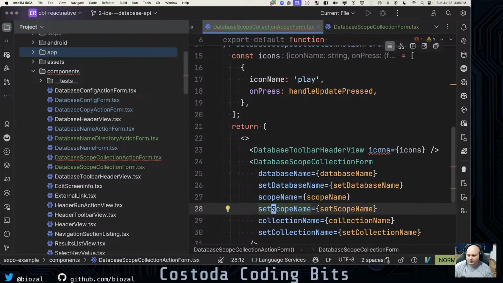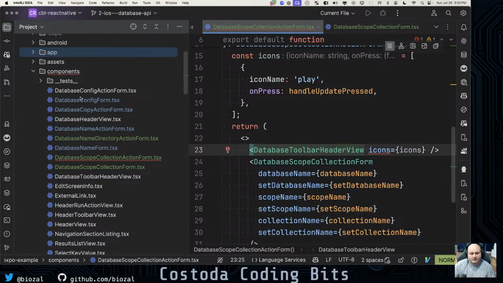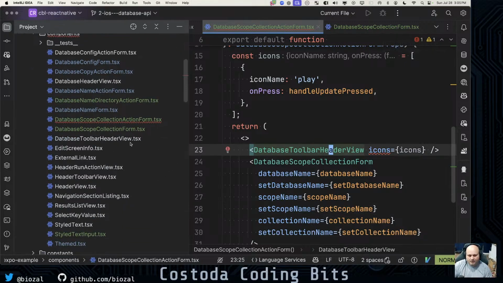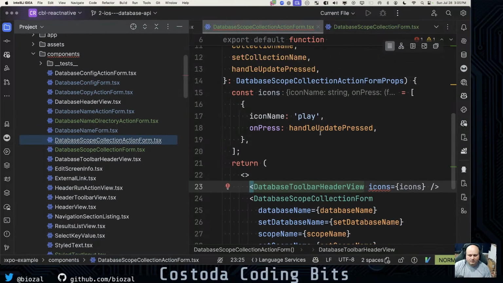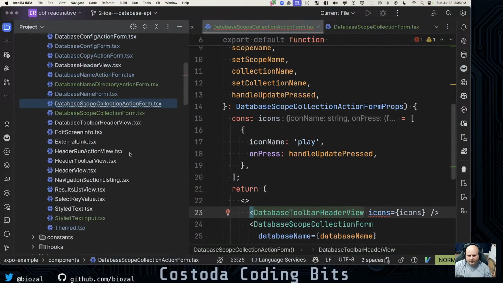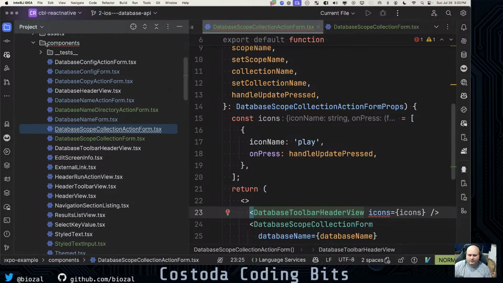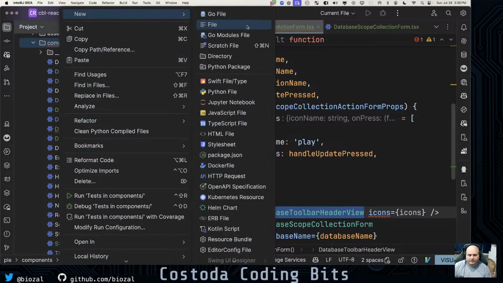There we go. Now we need this new header because we're going to call that collection instead of that. So let's take a look at that, make that component real quick. And it should only need a single icon. Well, if I make it multiple, then I only have to make this once. Do I need it? No, I only need a single icon on there. Pretty sure I only need a single icon on there. All right, so database toolbar header view is right there. We need a collection version of that.